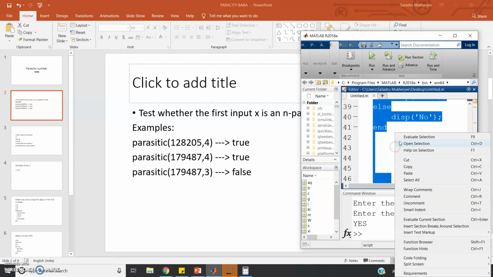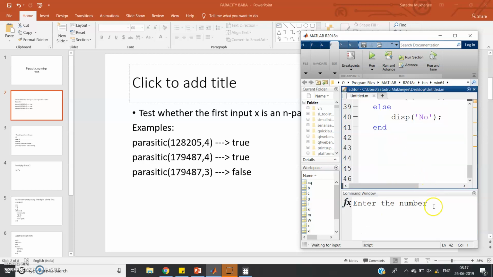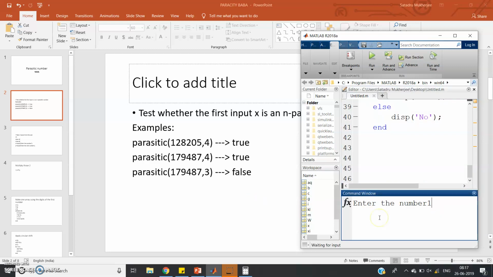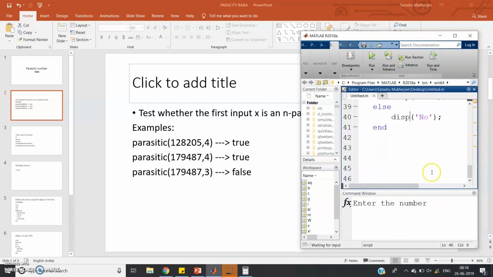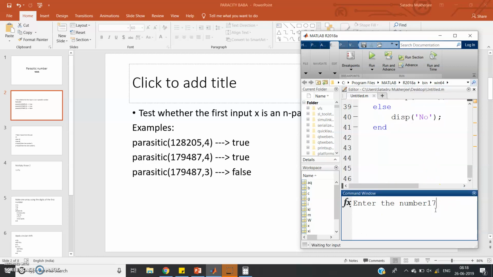Now let me show you some more cases. Suppose let me take the third case, 179487, and the second element is 3. See, no, it is not a parasitic number. Now let us check the last case. Suppose we give 179487, and the next element 4. See, yes, it is a parasitic number.